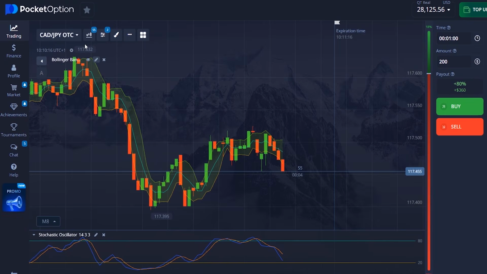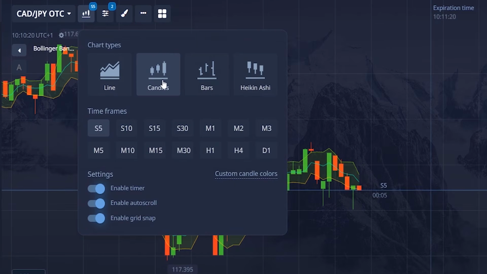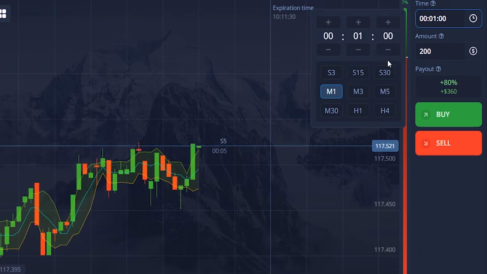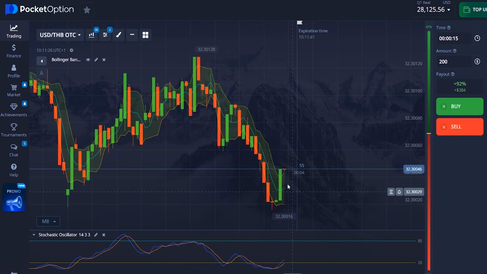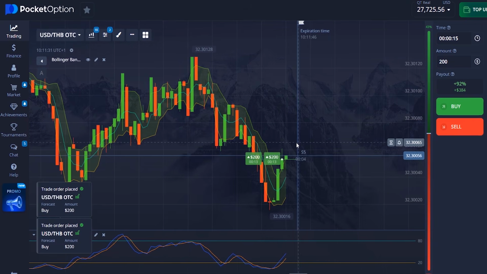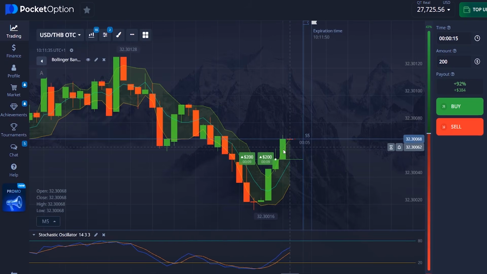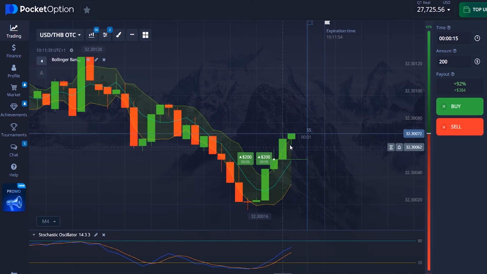So with this strategy, I'm going to be using the normal Japanese candlestick, also known as the classic candlestick, and I'll use the time frame of 5 seconds, and I'll be setting my expiration time to be on 15 seconds. So right here, I'm finding an opportunity. I'm going to enter with 2 position. I'm going to explain how the strategy works after the end of this trade.